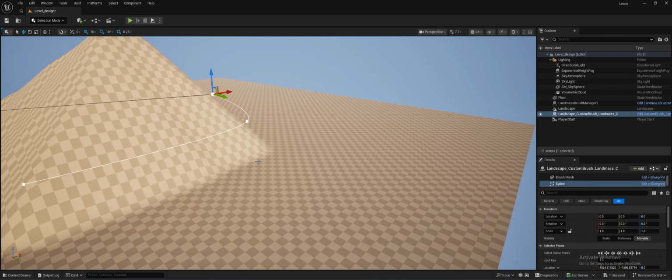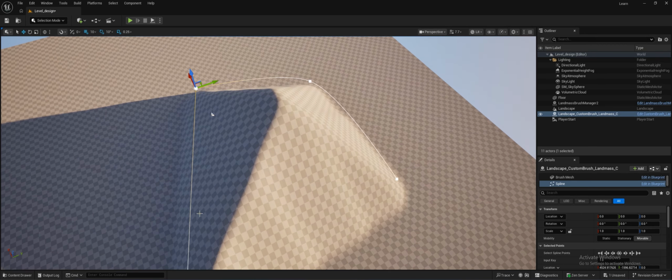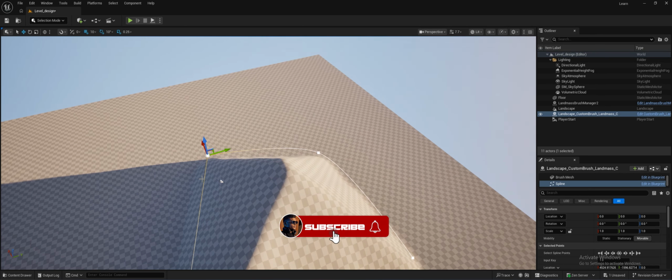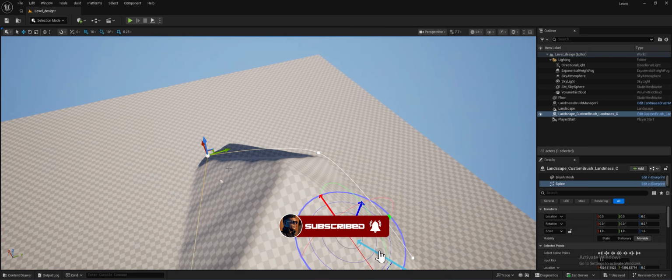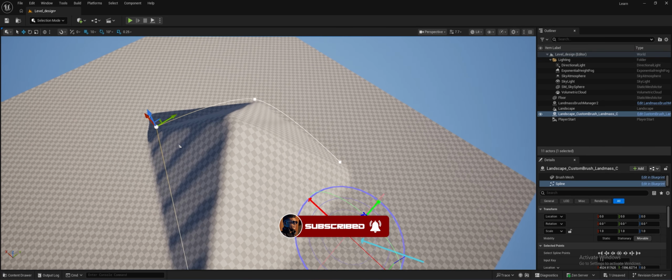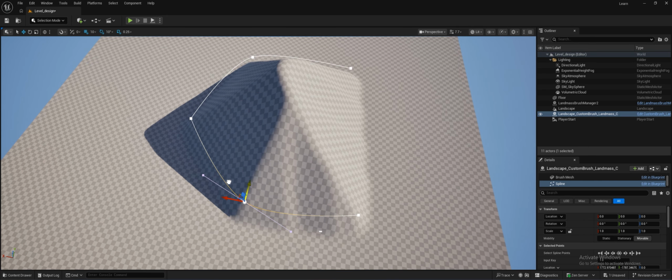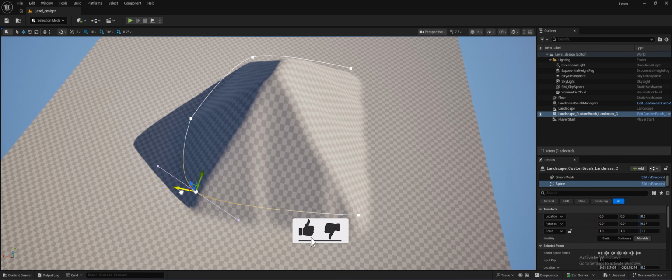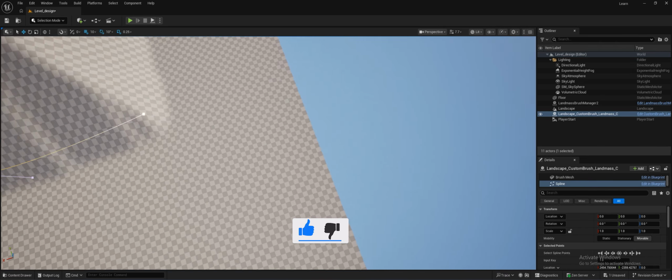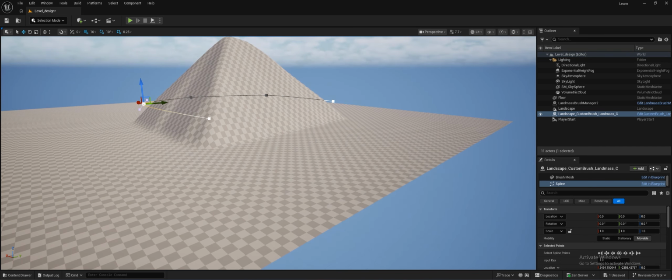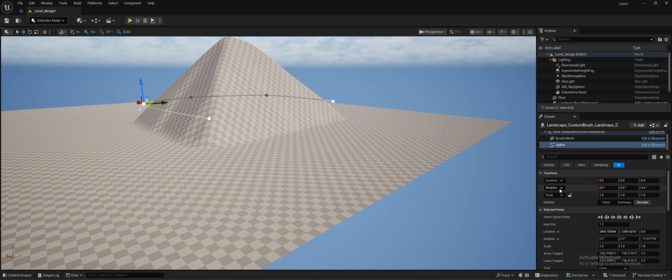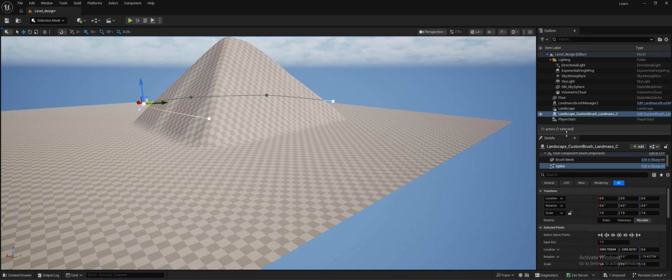Anyway, let me just control the light. Okay, let me create one more point here, add a spline point, and you can just, yeah, now it seems like a mountain. Now I want to make some changes here and there, so I can create a mountain procedurally.